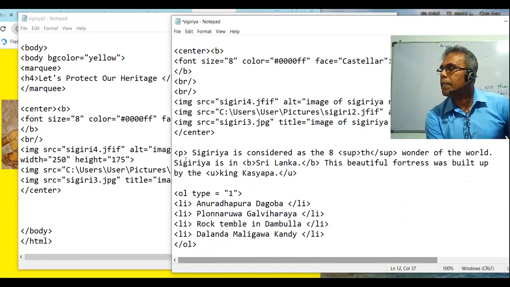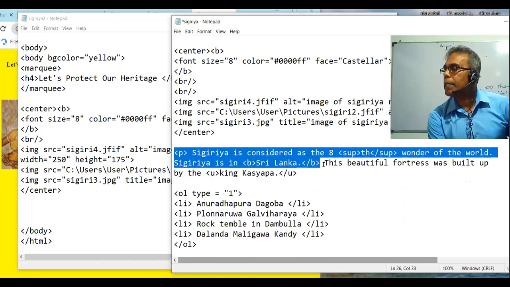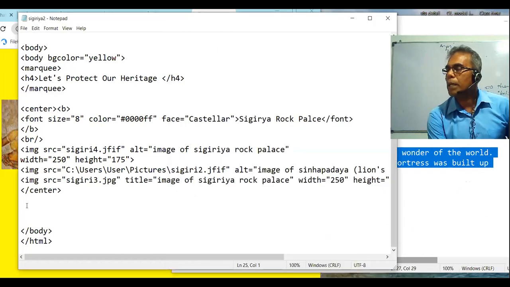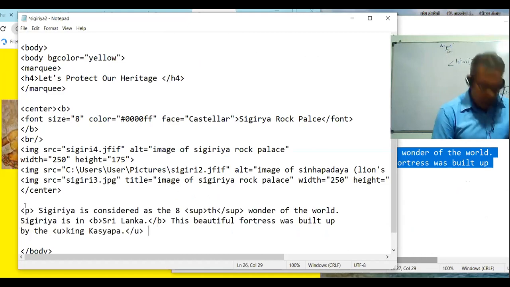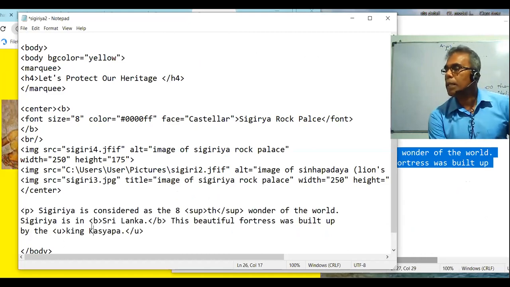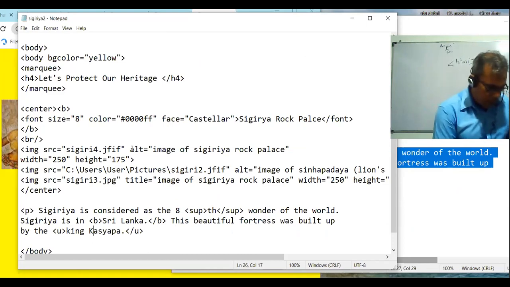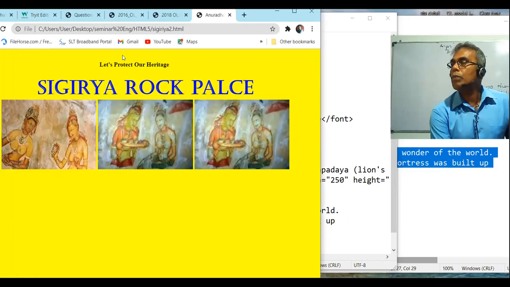Here, the other thing is the P center, you know, that center tag, and here is the paragraph, right? In paragraph also there are some important things. I will copy and paste it here. Control V. Here you see P, paragraph, Sigiriya is considered as 8, SUP means superscript. Now we want to get this 8 like that, and SUP close. Wonder of the world, and let's see the output here. I will save this, and I don't know whether I have to go fast.